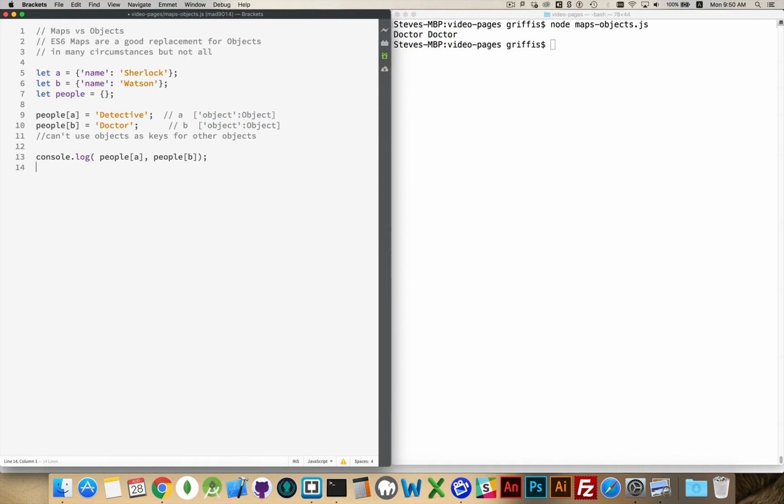This is where maps come in. So let's create a map. A map is a structure made up of key value pairs, and the keys can be objects, strings, symbols, numbers, pretty much anything that you want to use as the key, you can do so in a map. So I can now say characters, and with an object, you just use the square bracket syntax, but maps actually have a set and get method.